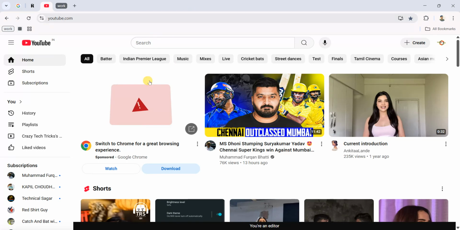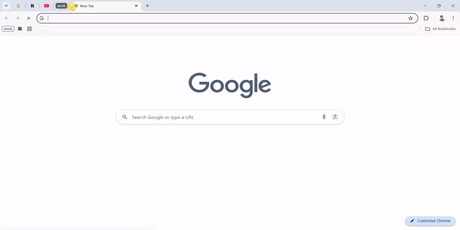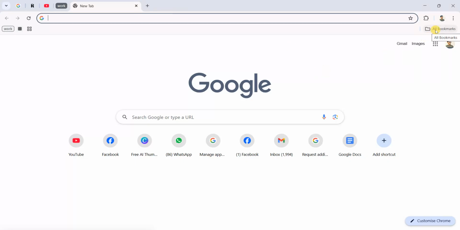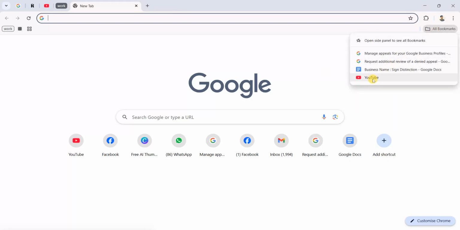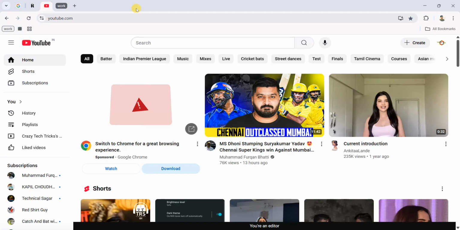For example, I want to open my bookmarked website. Go to this new tab. Now go to this folder, all bookmarks. Now I will click on YouTube and it will open the web page. And that's it, guys.